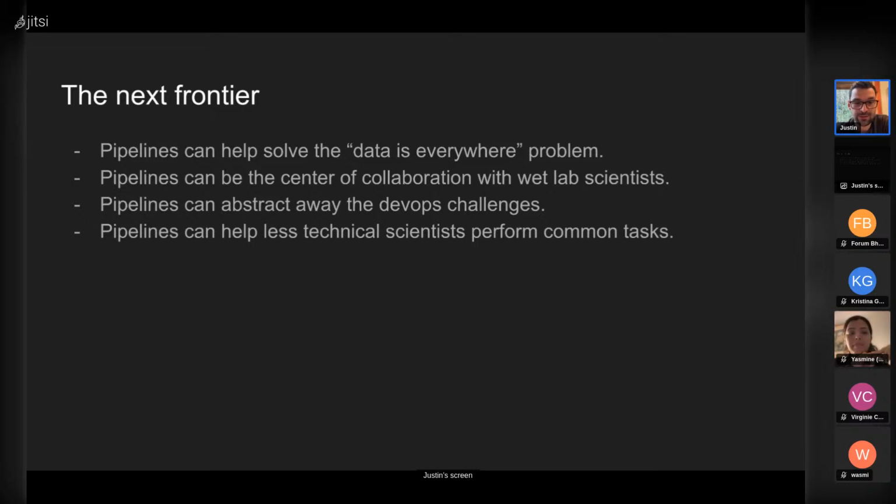And finally, pipelines are this reproducible thing that can be shipped to anyone. There's an opportunity there to help less technical scientists perform common tasks as well. So today, I would say pipelines are very powerful, very great in the single player use case for the bioinformatician to develop things, to figure out how to host it, to figure out how to run it, to figure out how to connect it to their data sources. But it still requires a lot of configuration and command line, and they're not a great point of collaboration for wet lab scientists, etc.